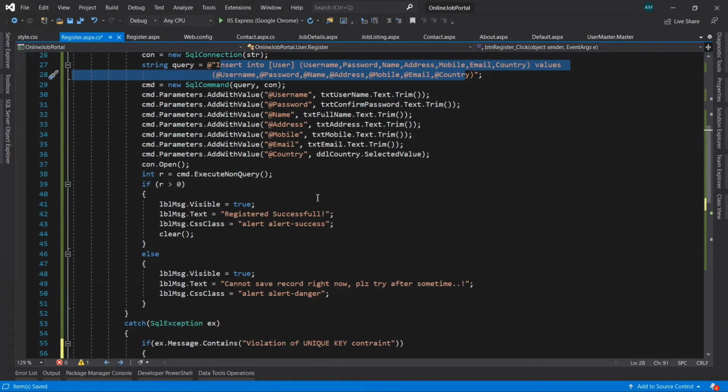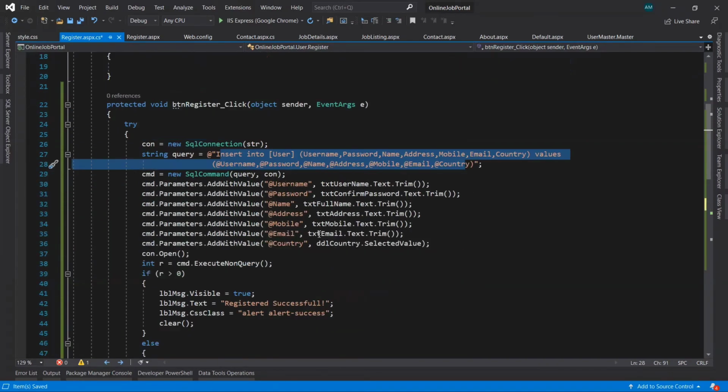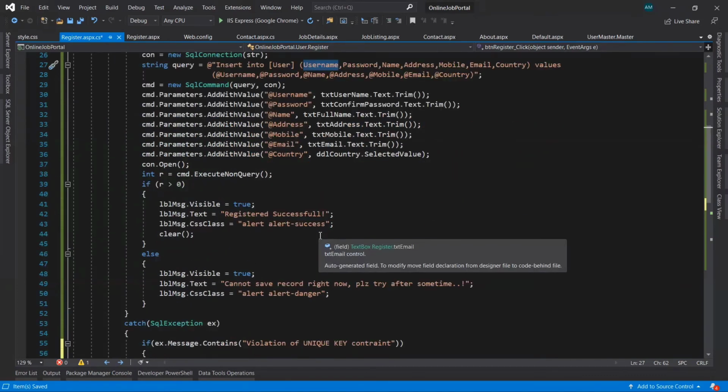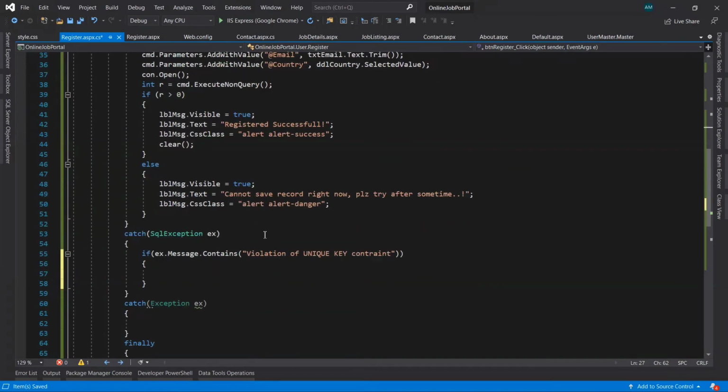Then at that time, if we use unique on the column username, it will check the previous username data to see whether it is the same or not. If it is the same, it will raise an error, that is, violation of unique key constraint. So we're going to handle that here.